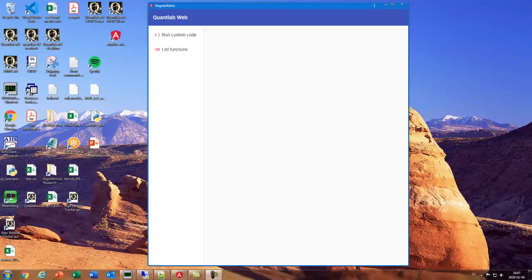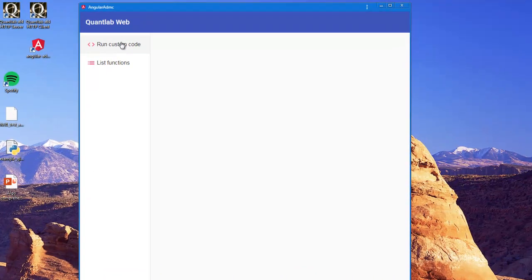Hi, and welcome back to this tutorial on Quantlab and how to build web apps with the Quantlab server backend using the REST API with HTTP connections. So say you have your favorite front-end developer who has built you an app, and it looks like this. It's built in Angular, and you want a feature coming from the Quantlab server.